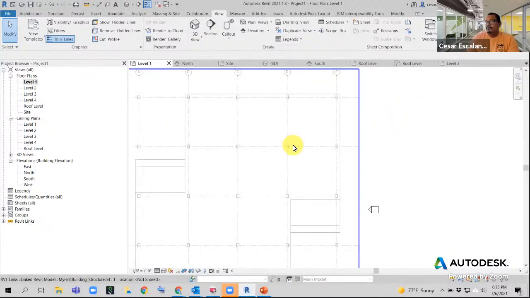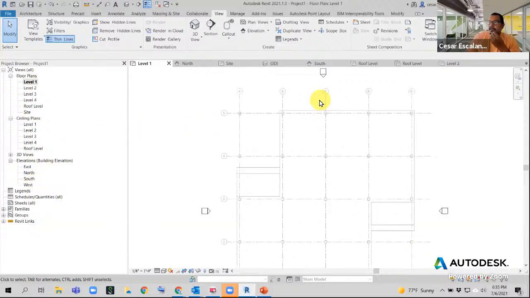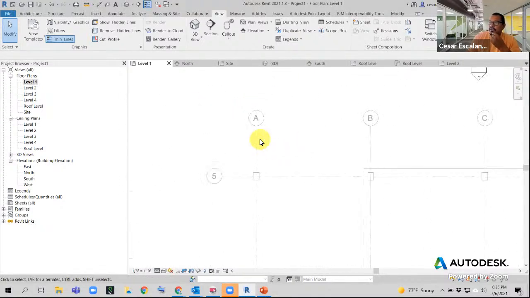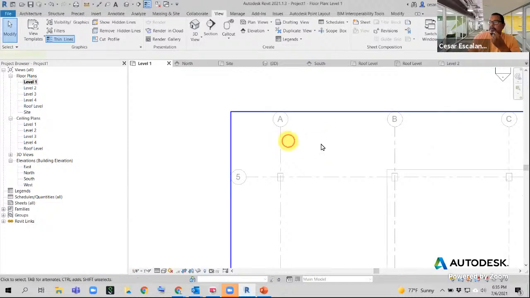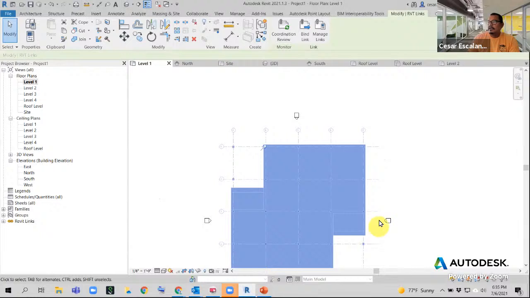All right, so let's copy monitor the elevations. The elevations and the views are in the project. Now let's copy monitor the grids. Right now, the grids are shown in gray color. That means that they are part of the link. When you select it, you can only select the entire link.